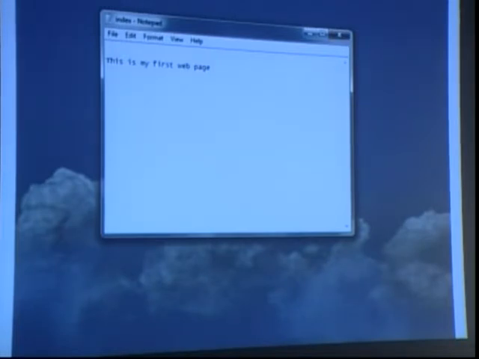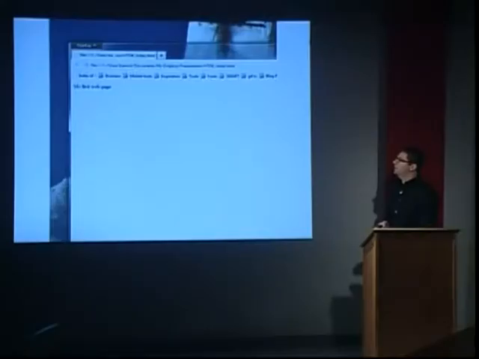Again, for this demo, we wrote, this is my first web page. You write that in there, save it again, then go to another browser. For example, this is Firefox, and you open that up. That's what you'll see. You'll see just what you wrote in there, and that's how it would appear in the browser.